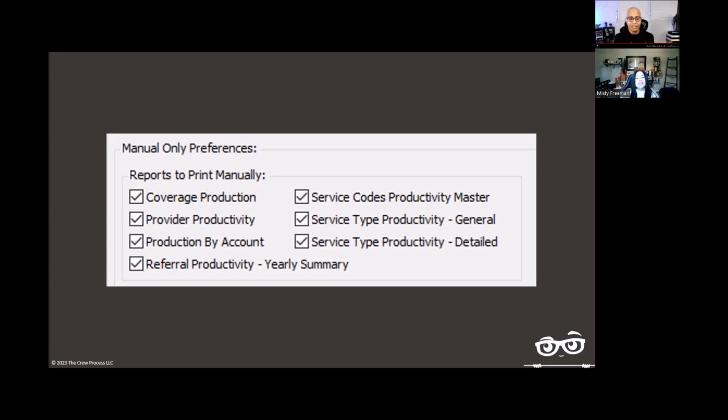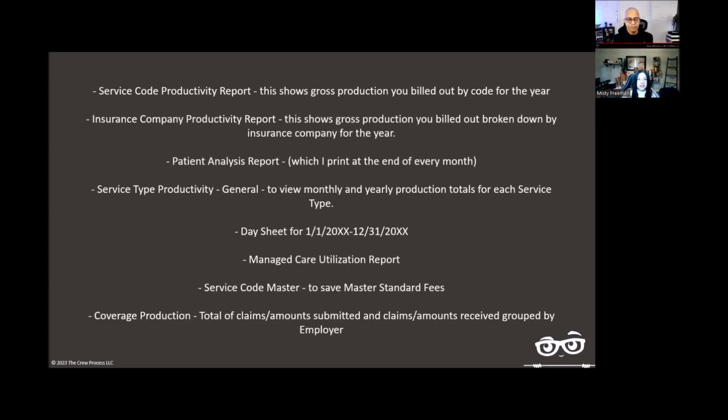So I always recommend, in addition to the reports that automatically are generated with end of year, I like to have a day sheet for the year. So you don't get a day sheet by default. I like to do a day sheet for everything this year right before I run my end of year. So do your end of month and then do the day sheet and then run your end of year. That's the additional one I recommend.